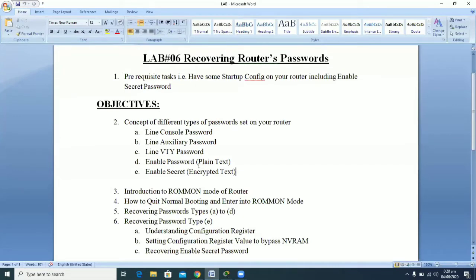Basically, the enable mode password can be set up as plain text, or it can be set up as encrypted or cipher text, and we know that the plain text password is less powerful as compared to the encrypted or cipher text password. So the plain text password is known as the enable password, and the cipher text password is called the enable secret password.